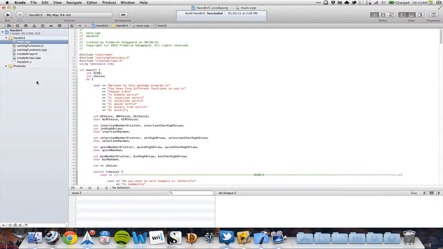So this is my hand-in number 5, and here we are to create a package with a header file and a C++ file, and then we are to have functions in it that can bubble sort, insertion sort, selection sort, quicksort, and binary tree sort. So first I will show you how my program works, and then I'll go through the different things.